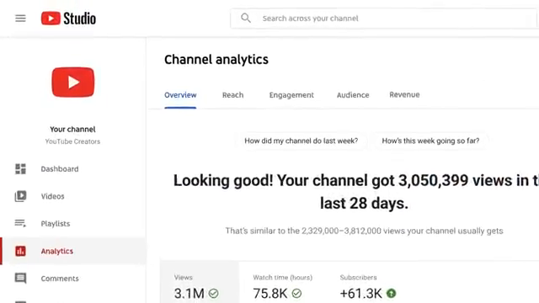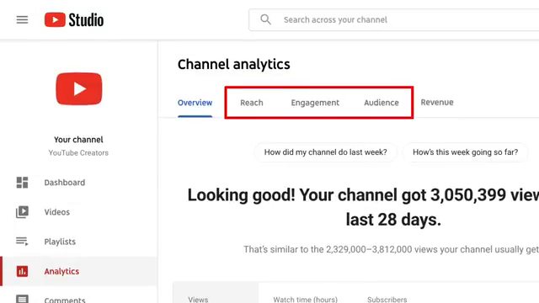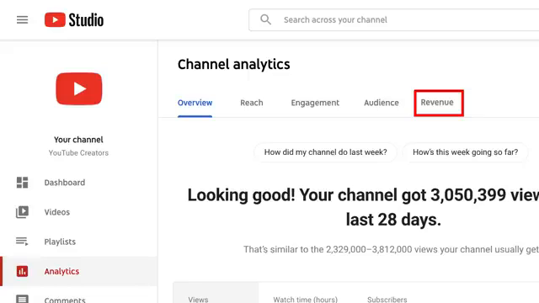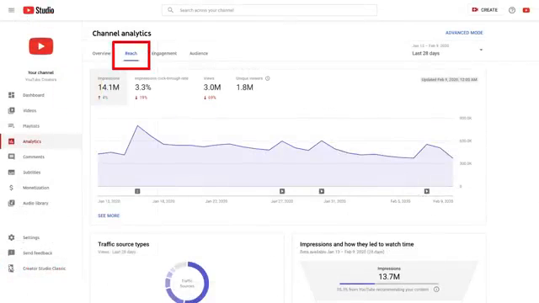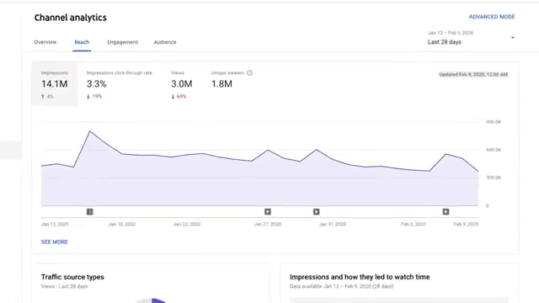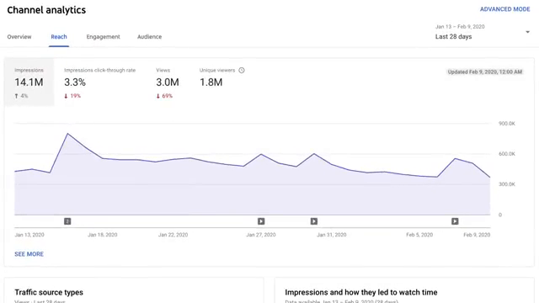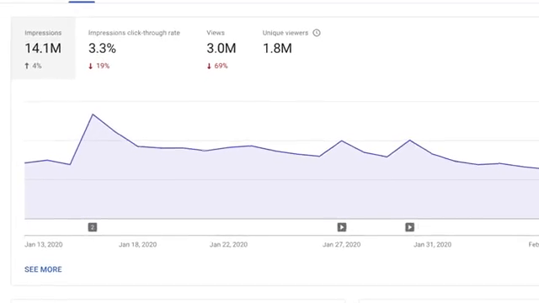Aside from the Overview tab, you'll see the Reach, Engagement, and Audience tabs. And if you're in the YouTube Partner Program, you'll see an additional Revenue tab listed in Analytics. The Reach tab is your central source for data on how many viewers you're reaching and how you're reaching them. This includes impressions, click-through rate, and unique viewers.